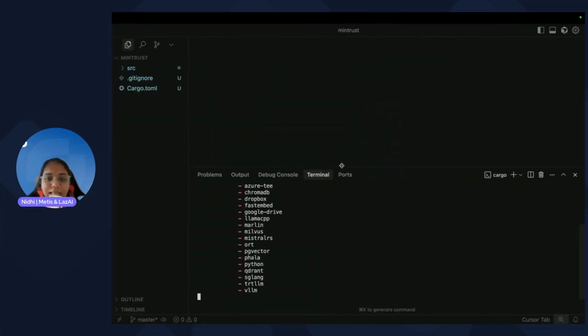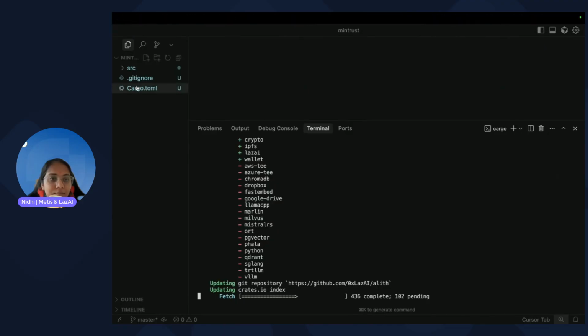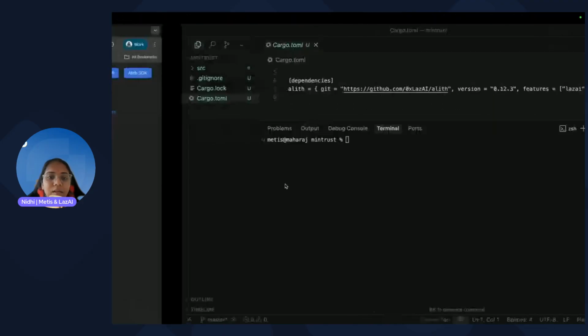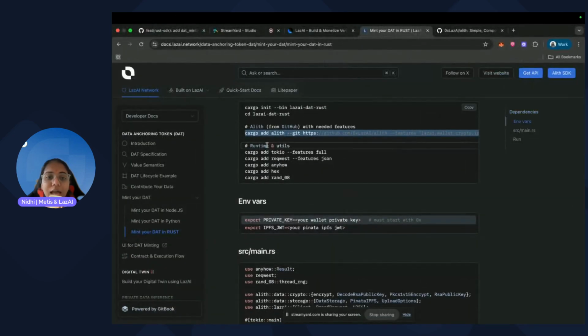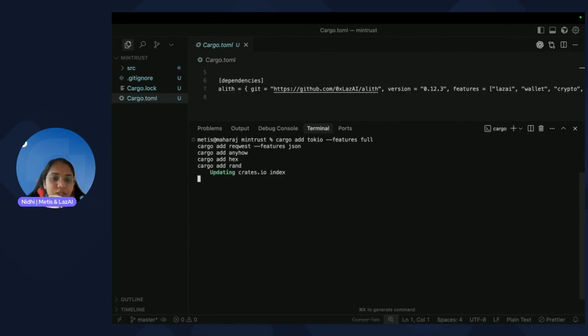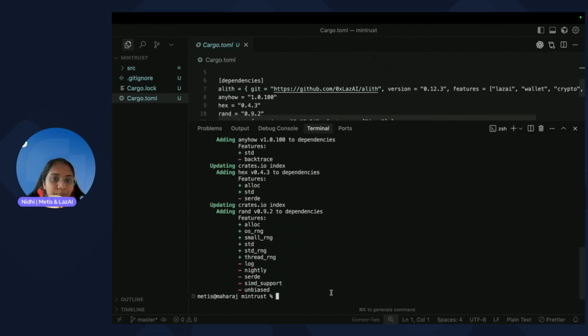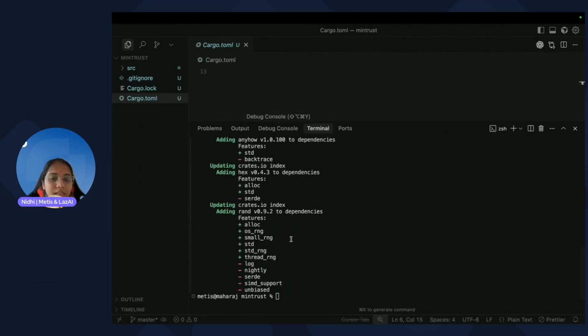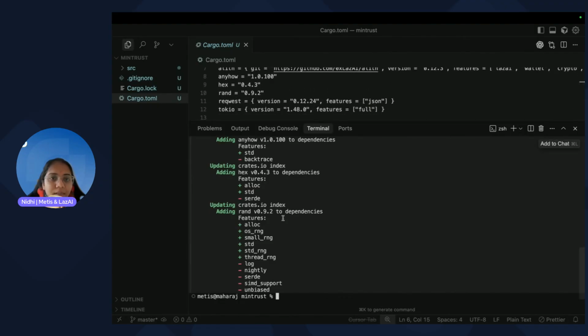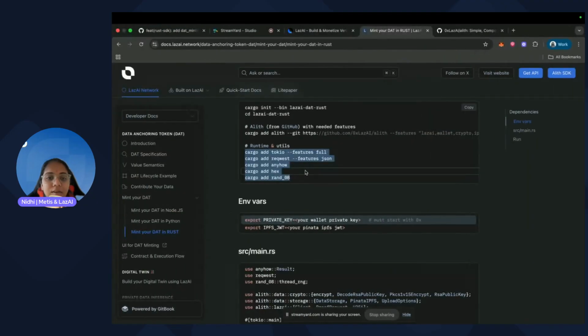We're going to add alloy, and let me check if it has been added. Yep. All right, let me clear it out, and we're going to add all these features. For this last package, I think 0.8 is not available, so we're just going to install rand. Yeah, perfect. Let's clear it out.